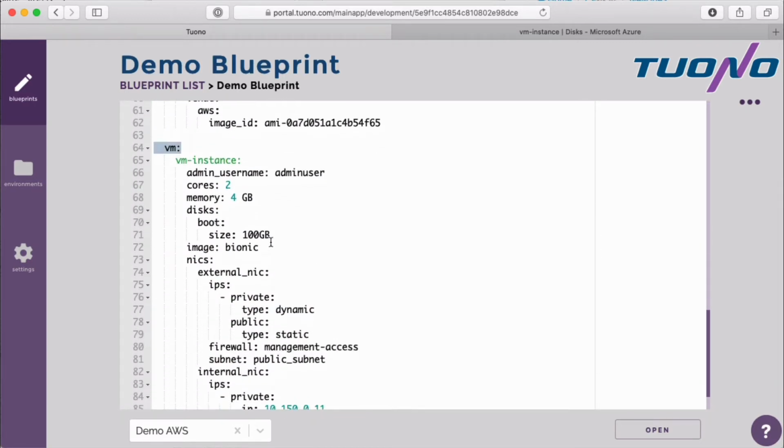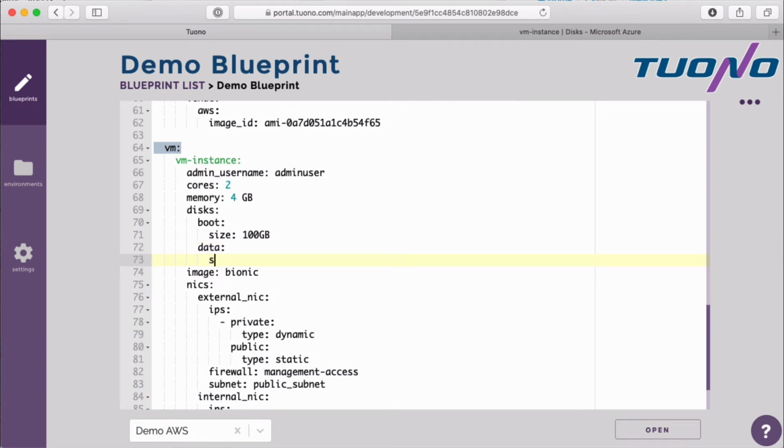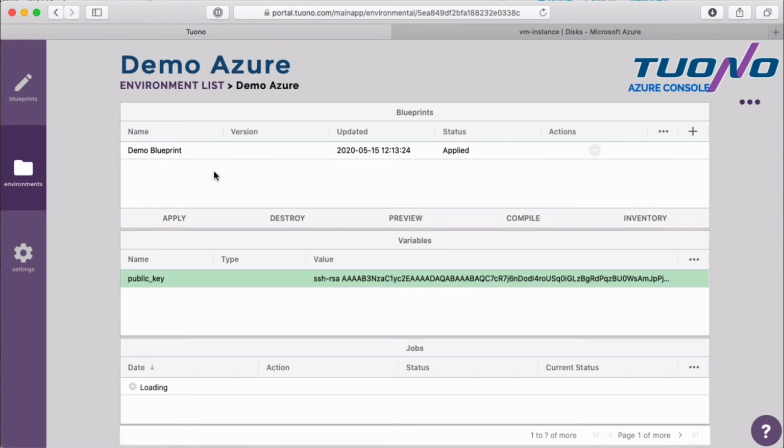And the second step is we'll go in here and add some more capacity. So we'll add a data drive. We'll give it a size of, let's say, 50 gig. And now let's go apply that to our environment. So we're applying this here to Azure.